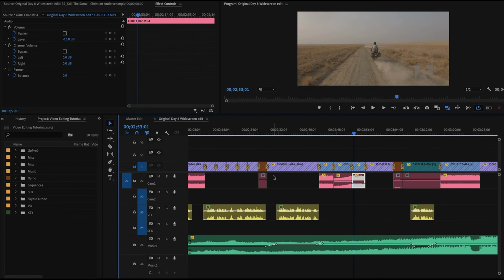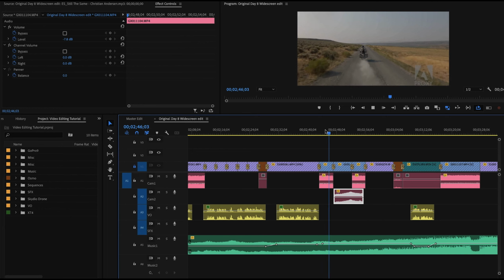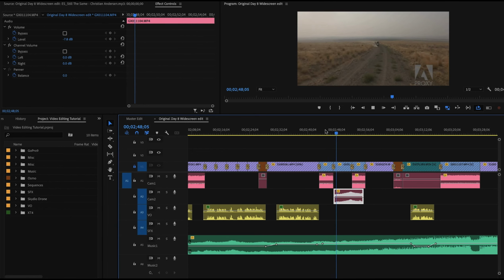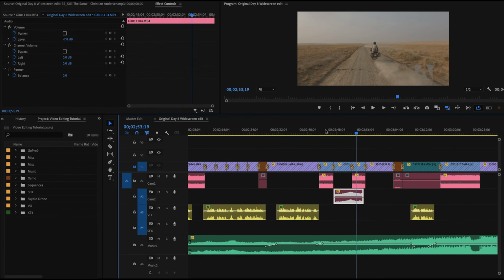If I lock the video track, I can just bring this down onto camera 2 and extend that out. You can see that sound tapers under that. So let's have a look at that. Yeah, I quite like that. It's almost like he's riding past, and it's a nice crossfade transition. Unlock the video track.